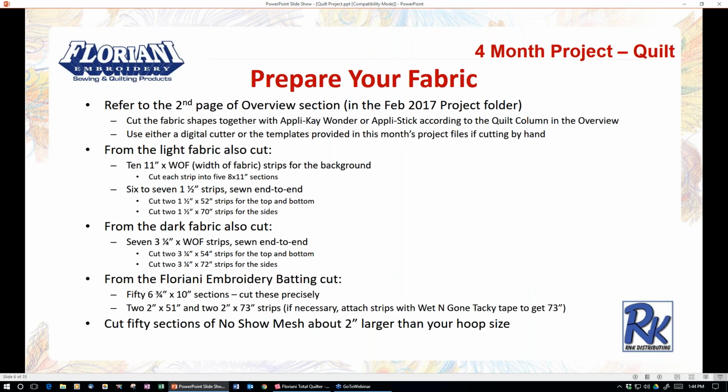You'll want to cut the fabric shapes together along with Applique Wonder or that Applistick material that's fused on the back according to the quilt column in that overview. So there's 4 columns there, 1 for each month, and you're going to use the last one. You'll want to use either a digital cutter or, like I said, the templates that we provided you in this month's project files if you're cutting these by hand.